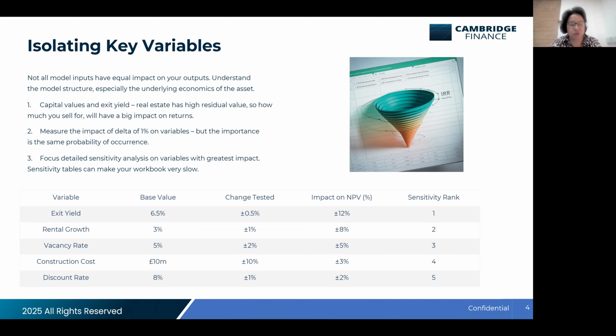If your impact is 2%, what's going to be your impact on IRR? So that's the whole idea of having this tornado chart as well, but everything needs to be measured at the same amount. So it's 1% for all of them.